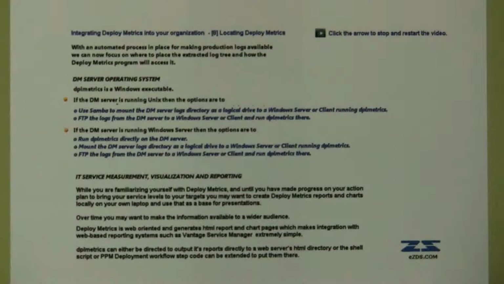A laptop is a good starting point to locate Deploy Metrics, and you may want to continue with this for local testing. At some point, you'll want to relocate the program to a Windows server and kick off an execution after the automated transfer of a fresh logs tree. Where you locate the Deploy Metrics program itself depends very much on your unique environment. This slide suggests alternatives depending on whether you're Unix or Windows server based.